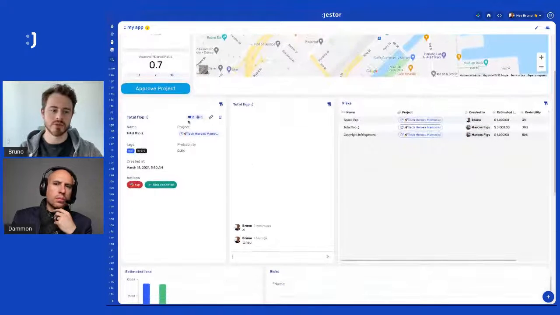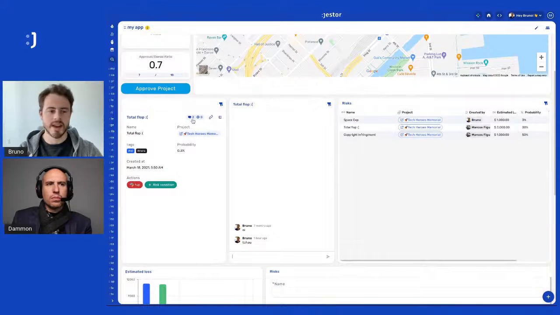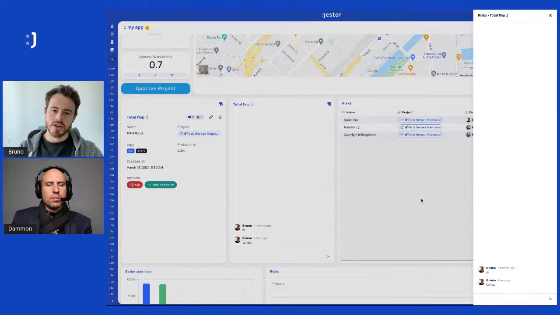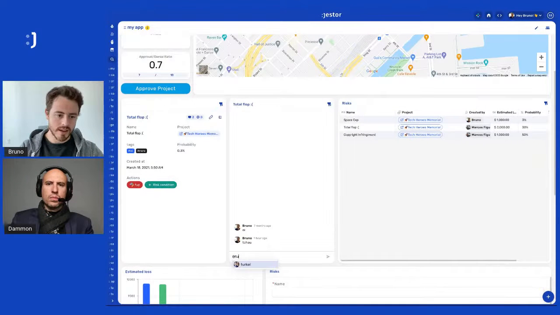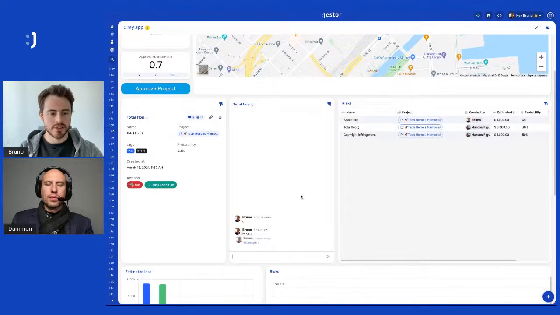It's a pretty nice way to use the functionality that we already have inside Jest, which is conversations inside records. So all the talks, you can just come here and tag people if you want, and send a message. Dang, that's cool, right? So that's it for the new component. It's a nice one. It's a simple one, however, pretty useful.